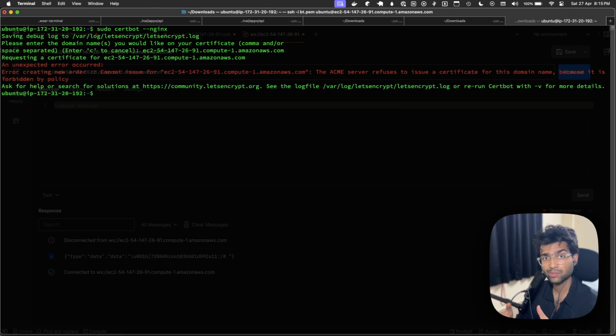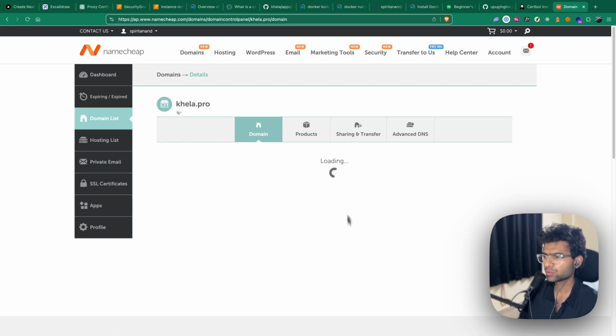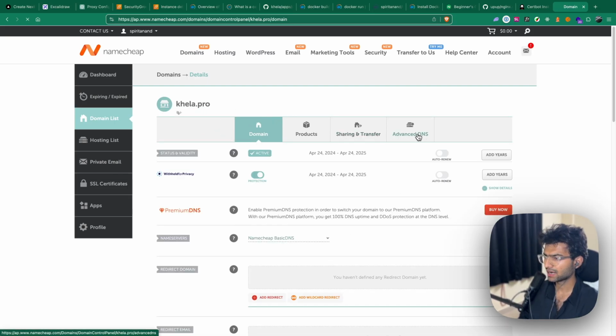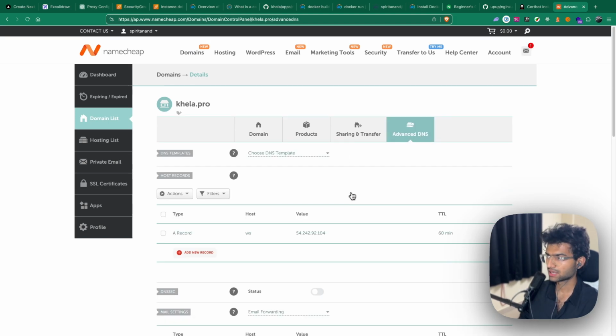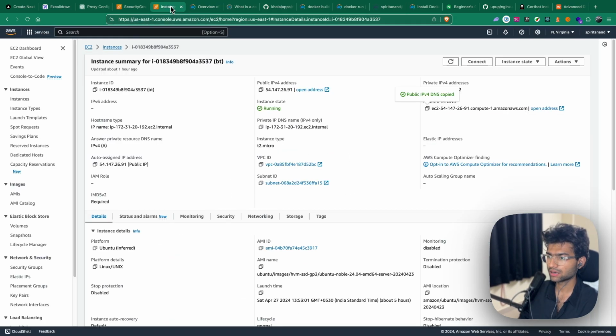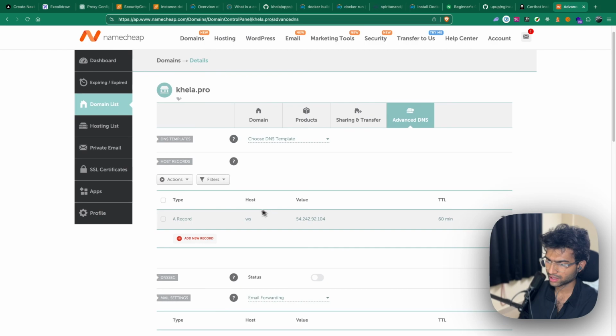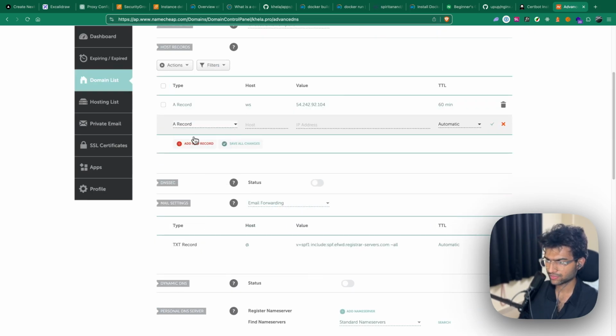Now, since I don't own the Amazon AWS domain, I need to buy a domain and then be able to configure it. So I've already bought a domain. Let's try it out. So I own the domain kale.pro and I'll be heading over to the DNS, advanced DNS, and I'll be marking my domain name as this public IPv4 address, which means I'll be adding an A record with a host name of WebSocket 1 and I'll provide the IP address of my machine.